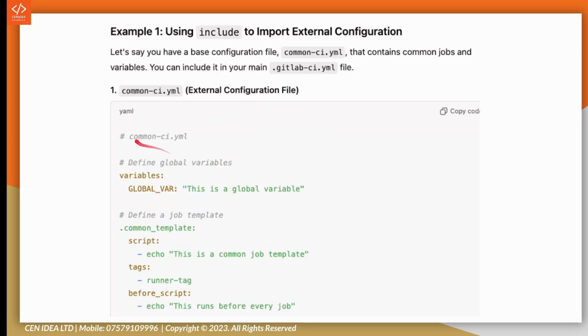Look at this one. Say, for example, here is that common-ci.yaml file. In this YAML file, you can pretty much declare everything. An example we looked at is where we have a baseline job that we want everybody to be able to call, or some stages in a pipeline to call. In this case, you can just declare global variables. An example here, global var, and then you just assign a value to it.